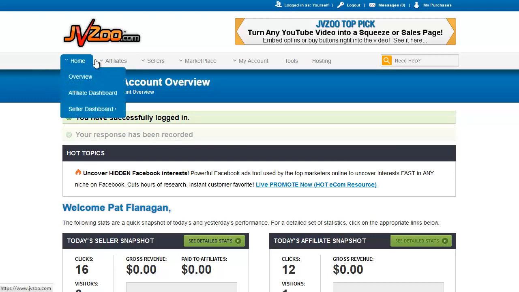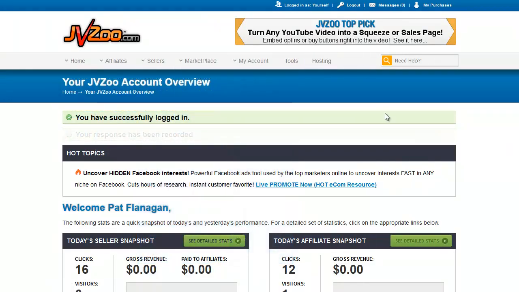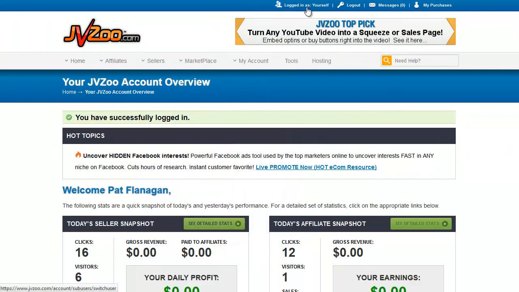At the top is our menu with various drop-downs. They have different functions at the very top. This is where you would click to log out. This is where we have messages for their internal messaging system. And this is where you go to see items you've purchased on this account. The one other item on the left here, logged in as, is the sub-user function.